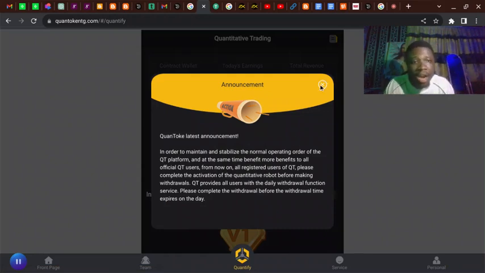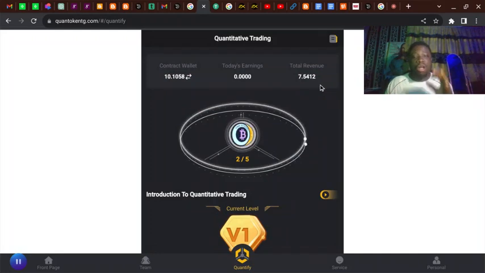When you come to quantify and want to do the quantitative trading, you have five mining chances. You can mine 5 times a day. When you mine, it will add up to your total revenue. From 8 o'clock to 12 o'clock a.m., you see that today's earning rewards will be adding up.